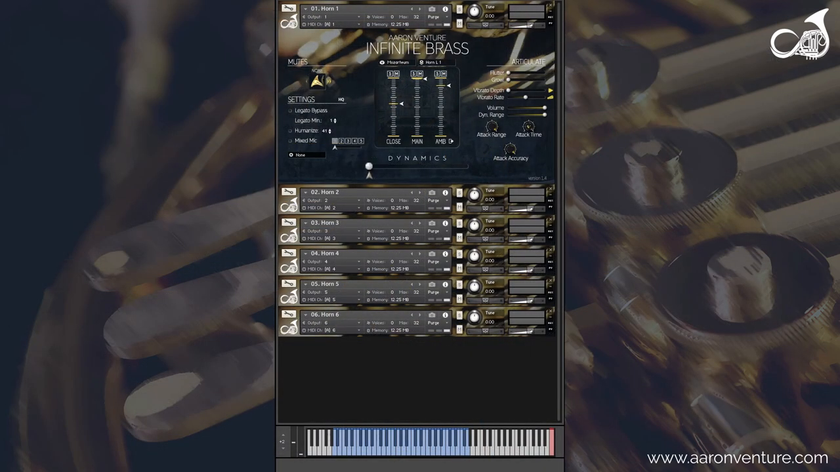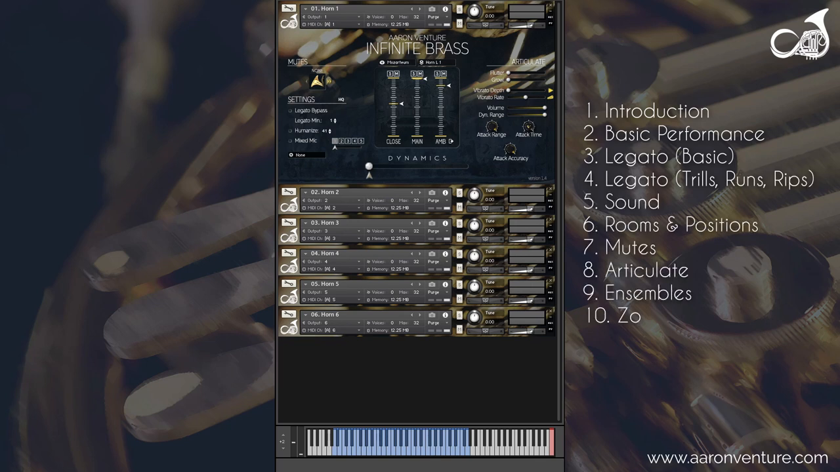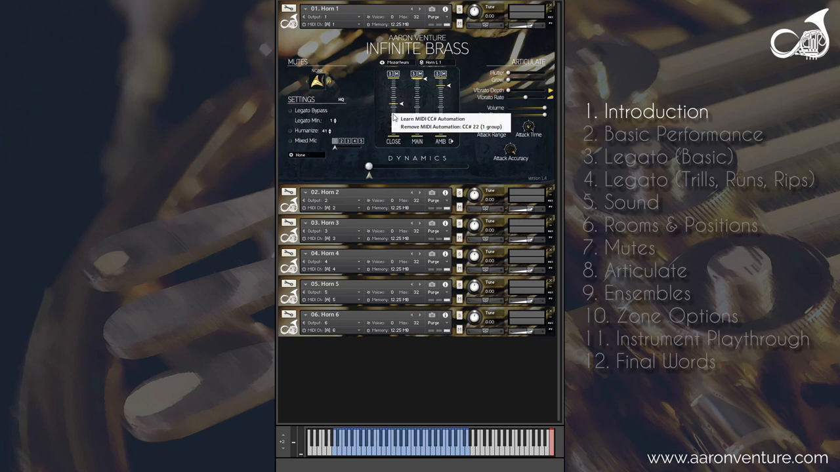I'll be writing down a list of related topics, explaining and demonstrating how the instruments work, and at the end I'll play through each instrument individually. The interface is pretty straightforward. You can right-click any control to change the controller and do further adjustments like controller ranges in the MIDI automation tab.